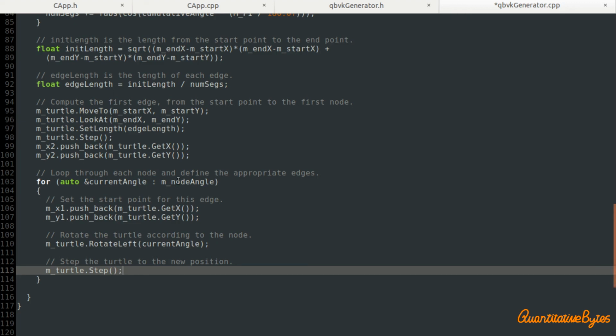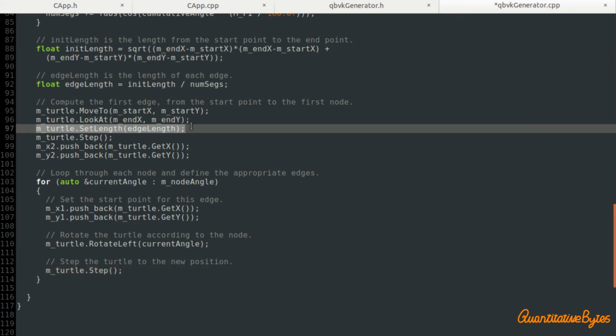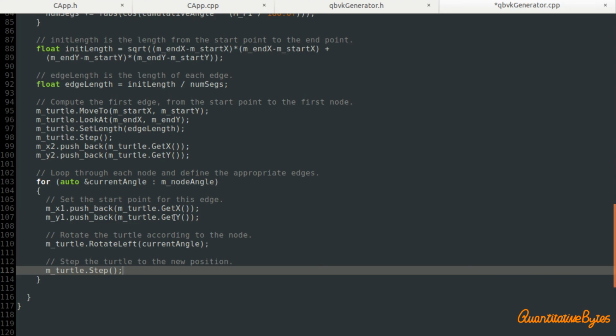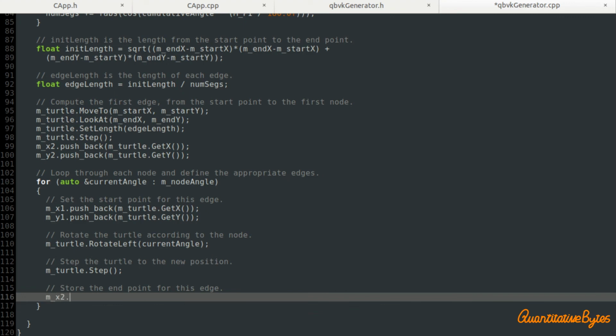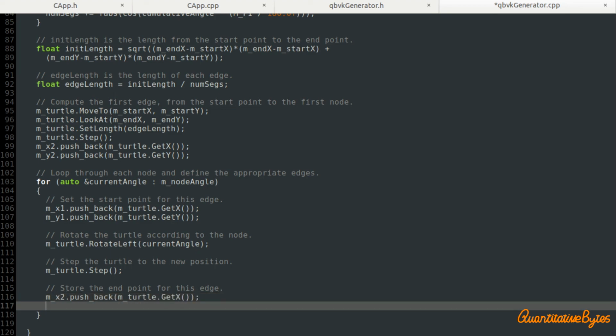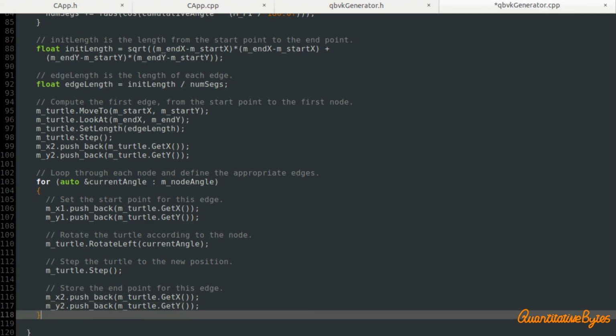Now notice that, of course, we've already defined the length. We've already set the length to edge length here, and we never change that. So all of the edges are necessarily the same length. And finally, we store the endpoint for this edge. mx2 dot push back m turtle dot get x, and then my2 push back m turtle dot get y. Okay, and then we end our loop.